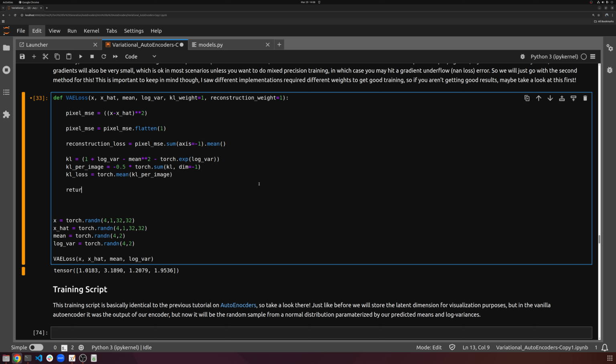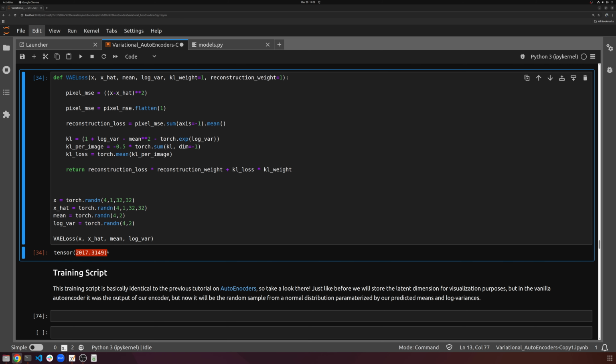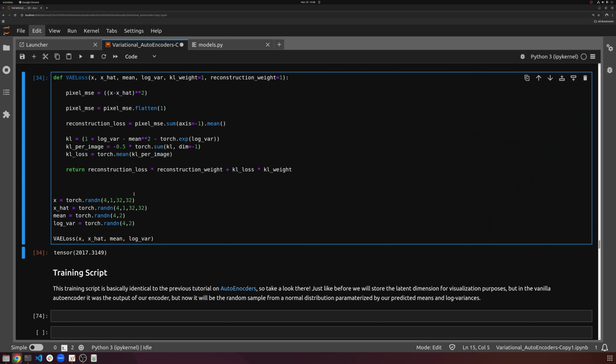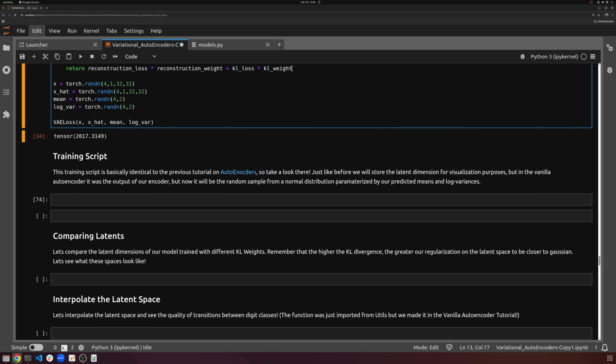So now we can return our reconstruction loss times the reconstruction weight plus our KL loss times the KL weight, right? And that is our final loss. So that's our final loss for now. We're going to take a look at this again in the future when we actually start using it. But right now, let's go ahead and write our training script.